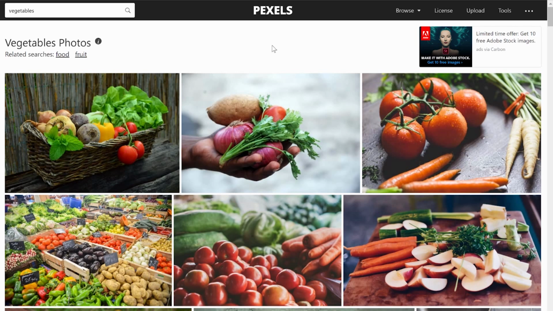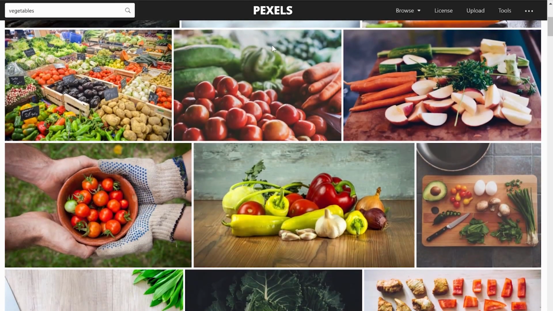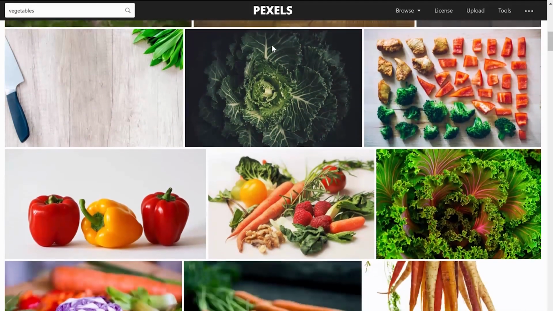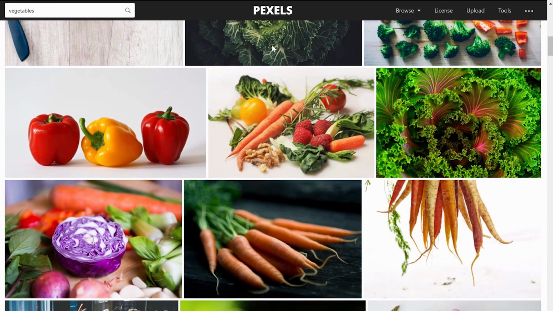So to find a good image, I went to pexels.com, which is a website where you can find free images for commercial use, so you're allowed to use them on your website, and I did a quick search for the word vegetables. Now, as you can see, this shows up a lot of images, but many of these images are really not good images for background.